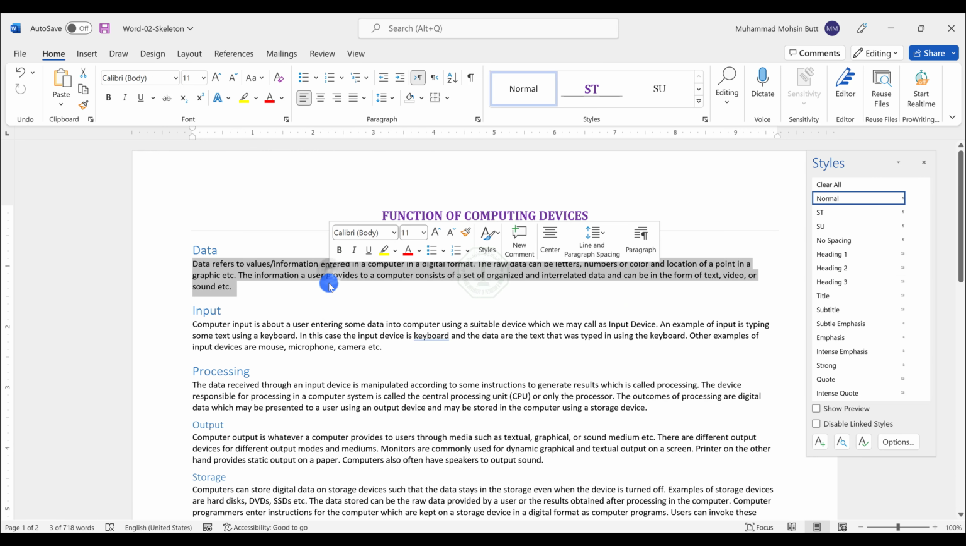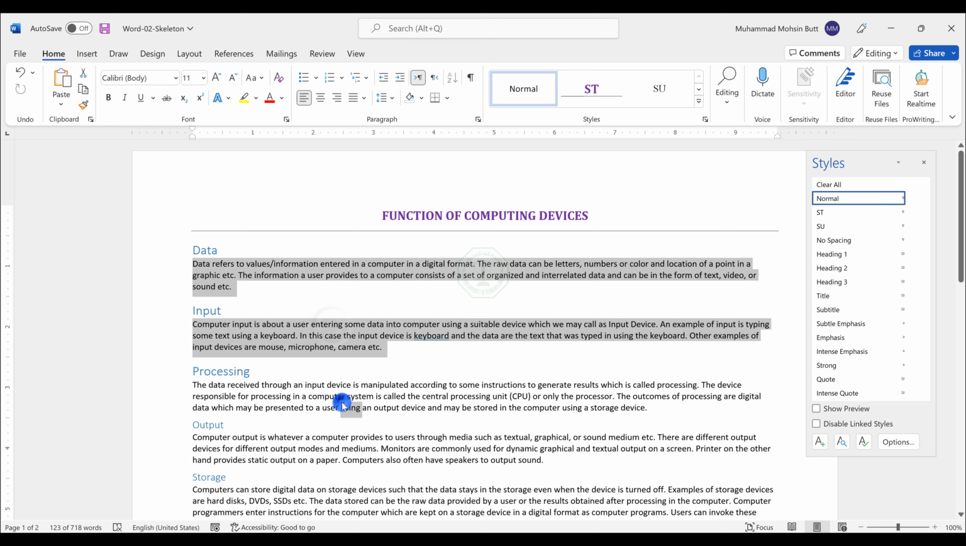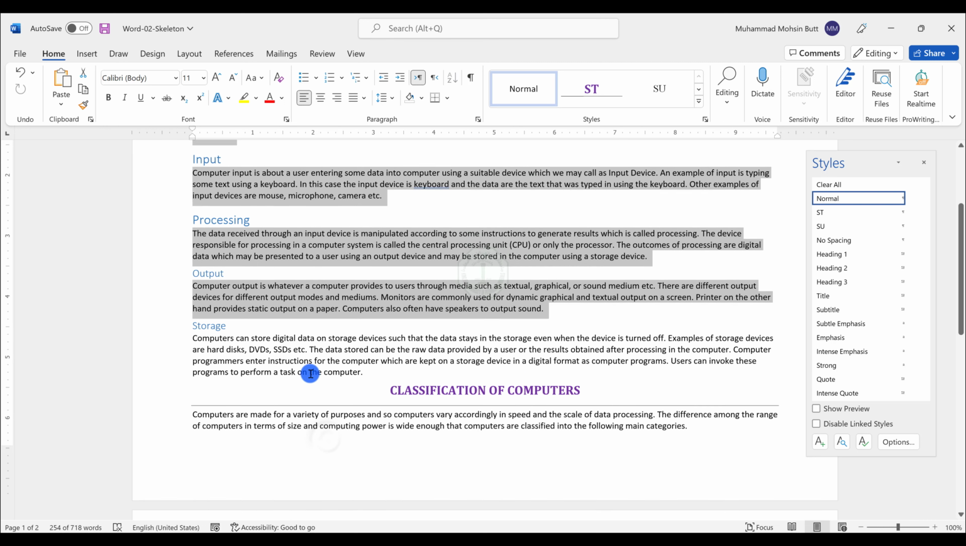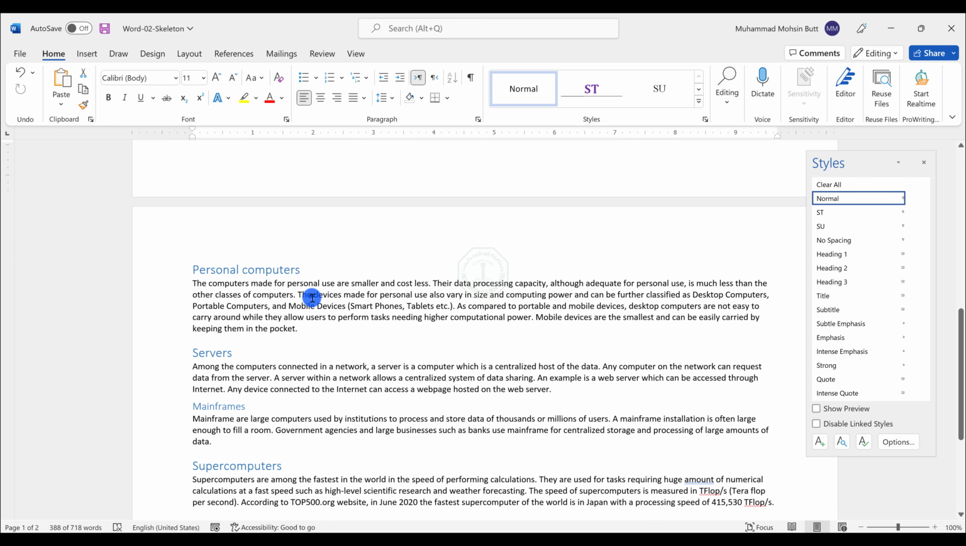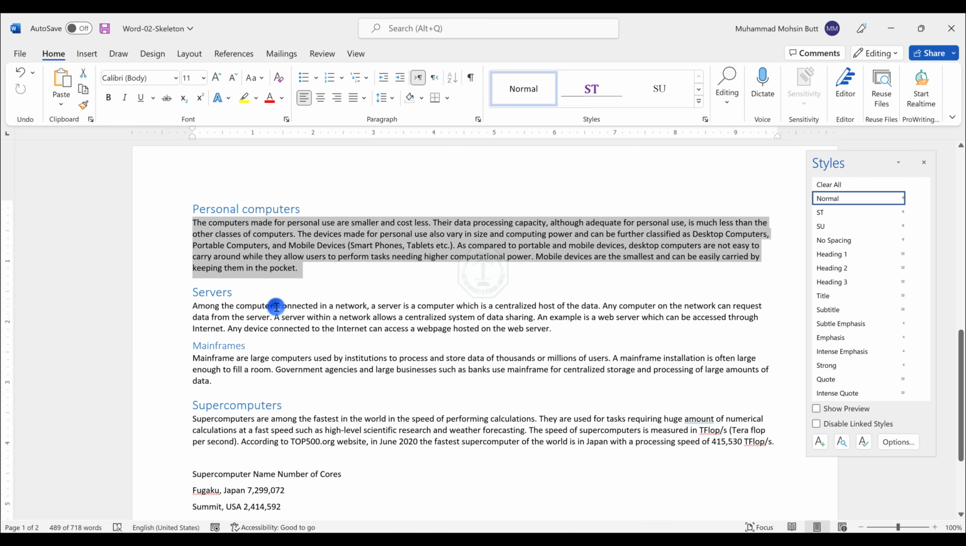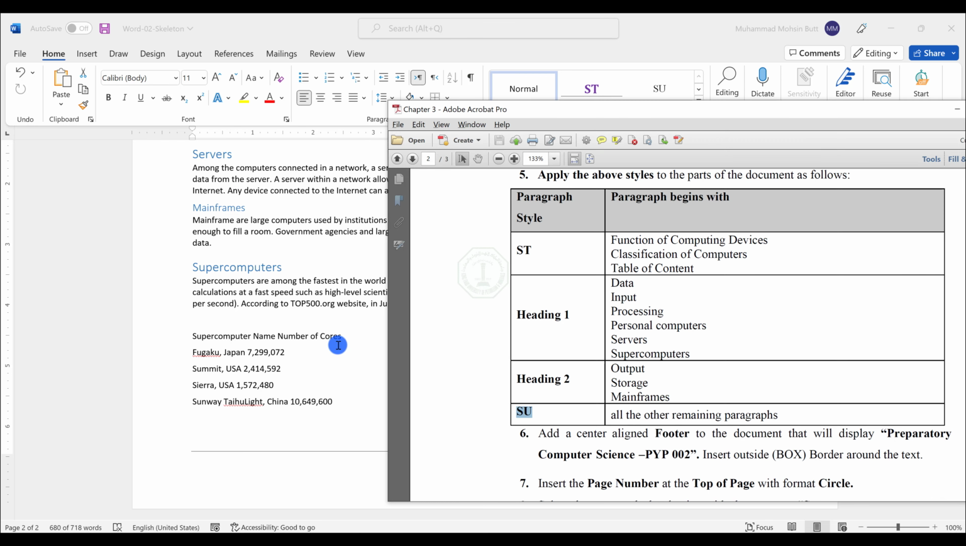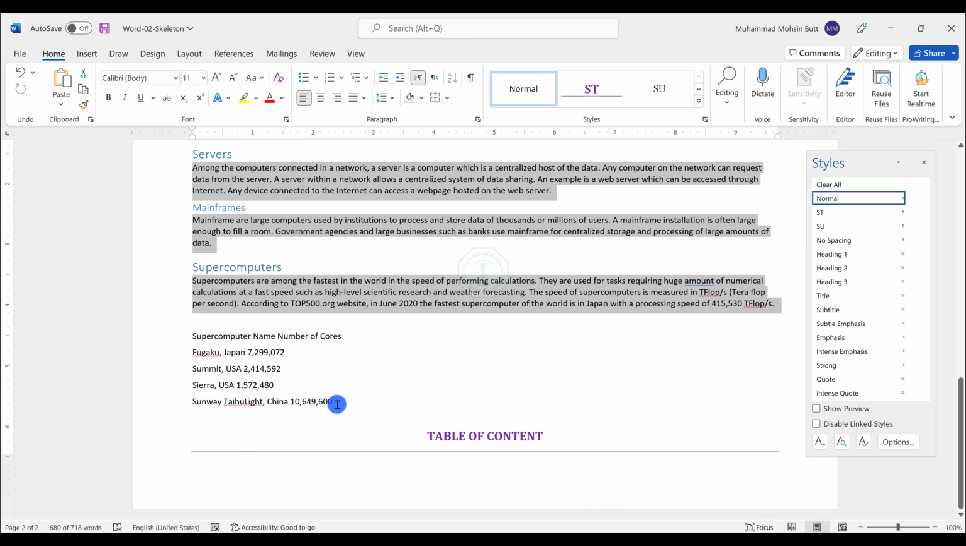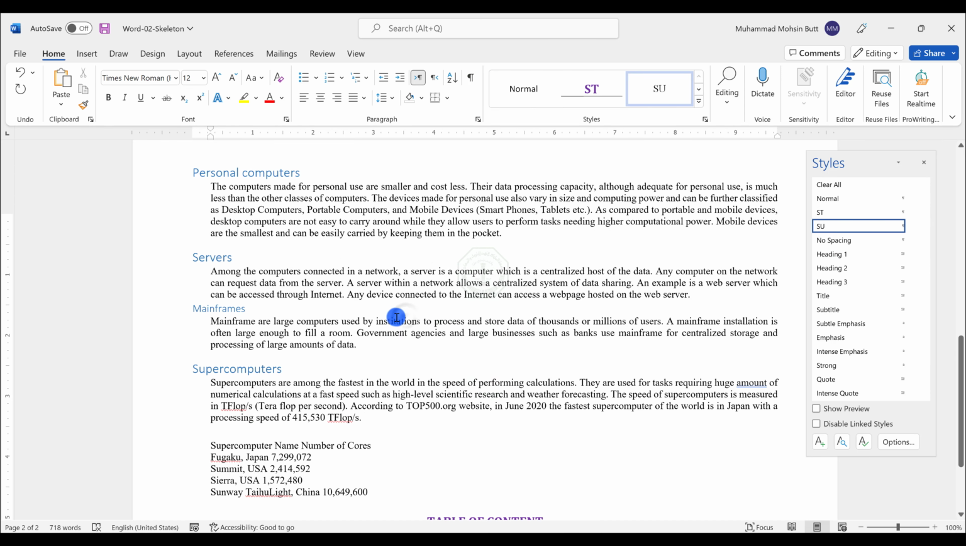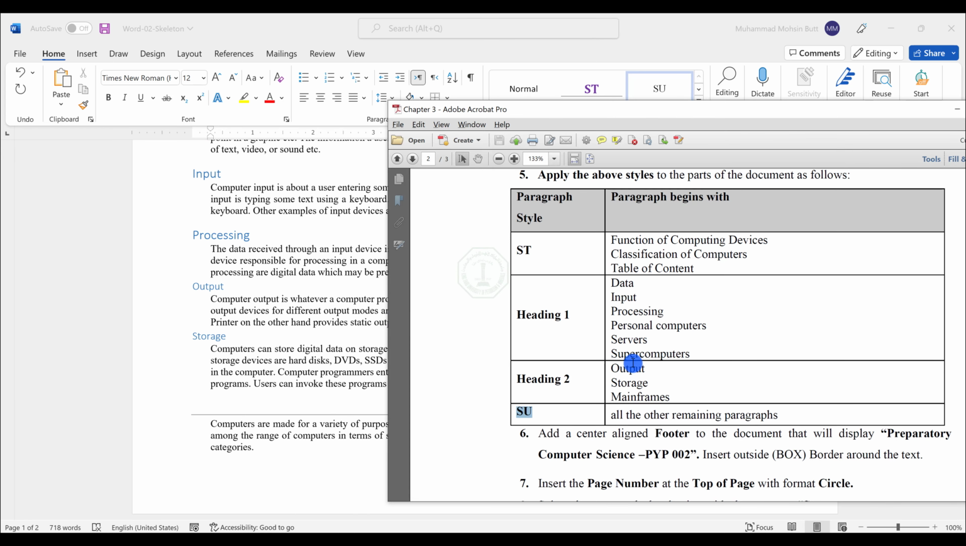So I will select the remaining paragraphs. You can do this style in the beginning so that you can apply the SU style to the whole document and then change only the headings one by one. So let's apply it on this one also. So here I will change the style to SU. Now once we have done that, we have applied the style.